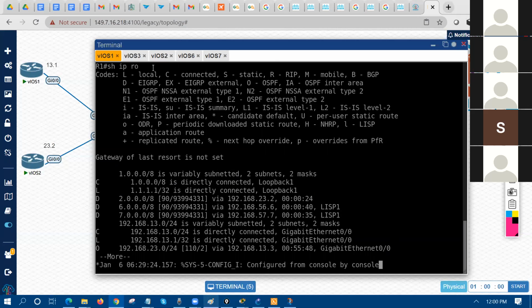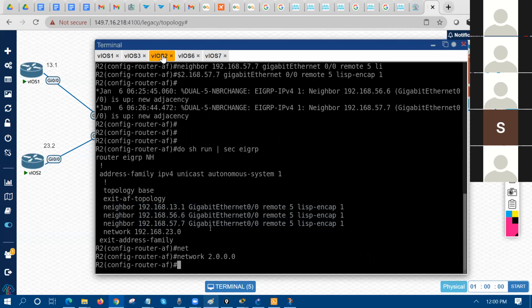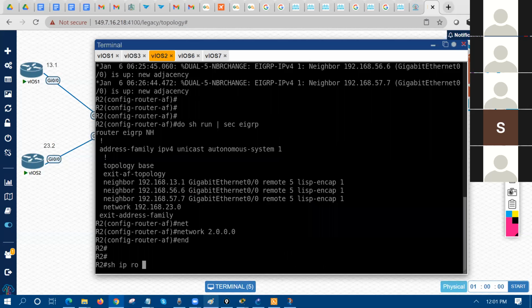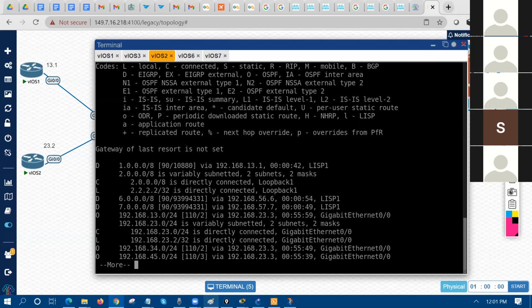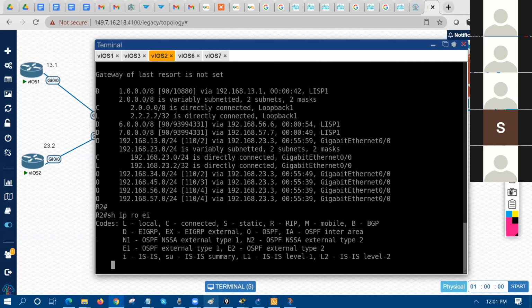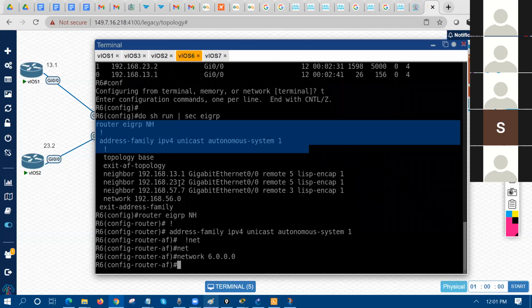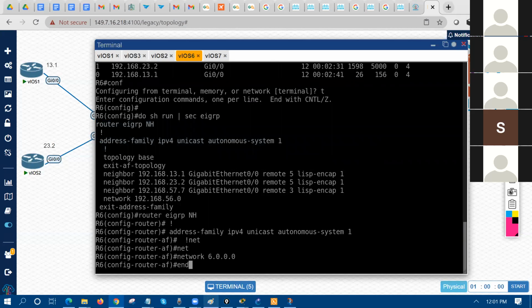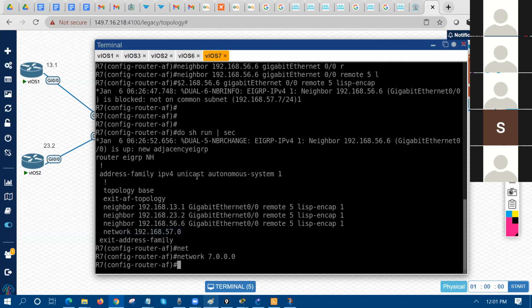If you go back to router number 2, I'm having the EIGRP information, right? And if you go back to router number 6 as well, router 6 also has complete information. And if you go to router number 7, router 7 also has complete LAN information.